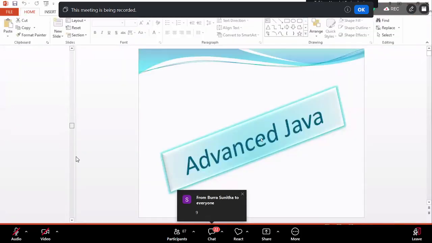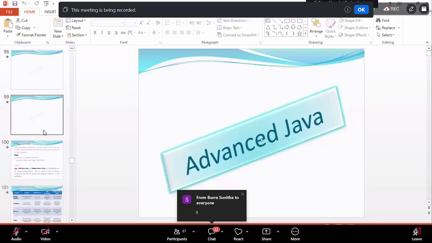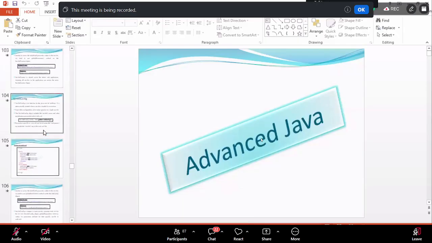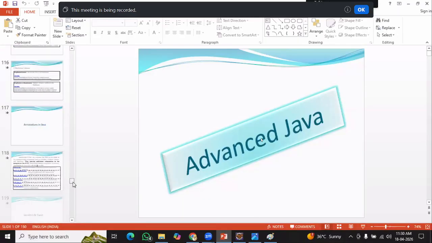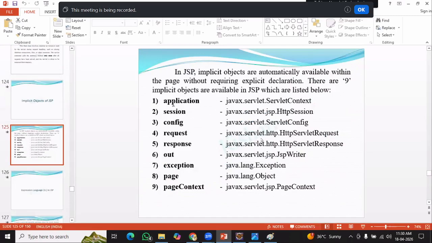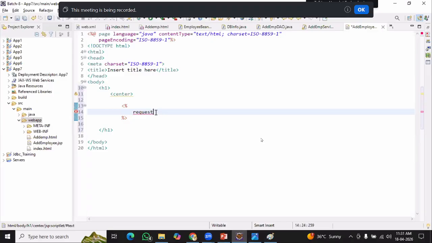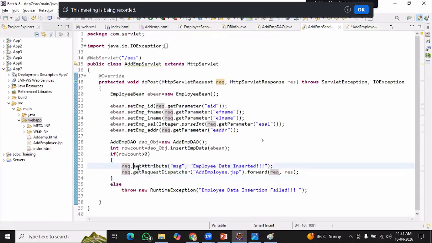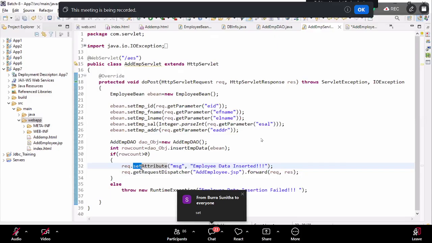Hang on, just a second, I want to show you. Please read: application, session, config, request, response, out, exception, page context. All these are the 9 implicit objects available by default in JSP. We can directly use them here. request dot, and here what did we do? Set attribute.